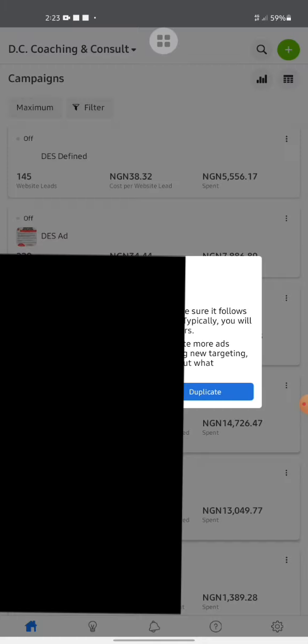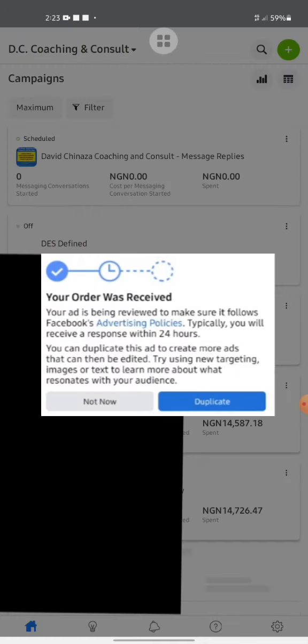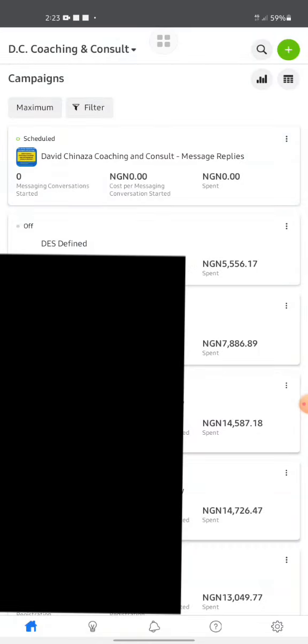Once you place order, it says, do you want to duplicate? I'll click on not now. Once you click on place order, the ad will load, and you will be asked to accept their terms and conditions, and you will do that. So you can see that my ad has been scheduled. It will go for review, and once the ad is reviewed and approved, you will see your ad running on Facebook and on Instagram.